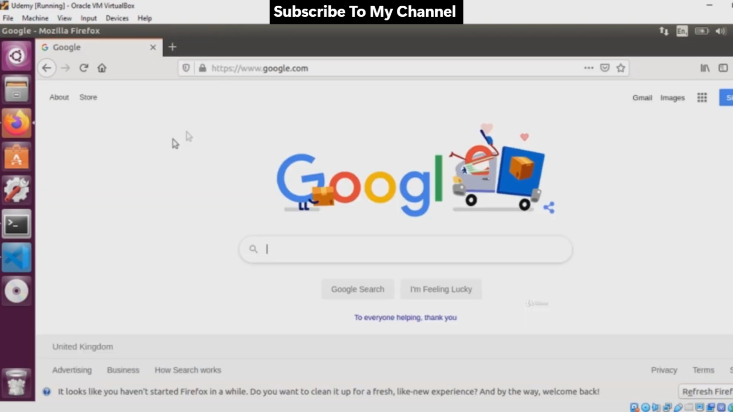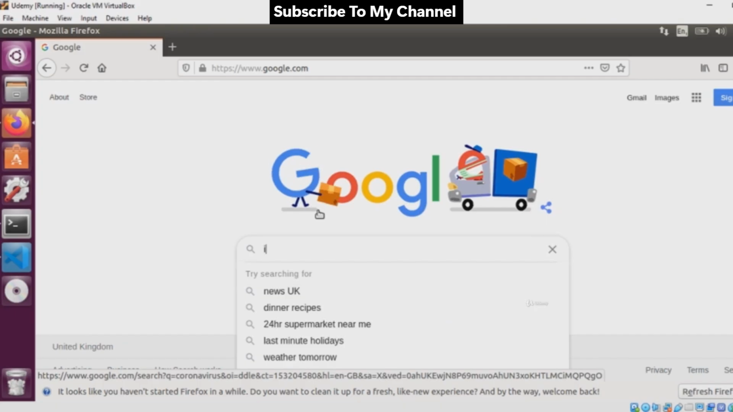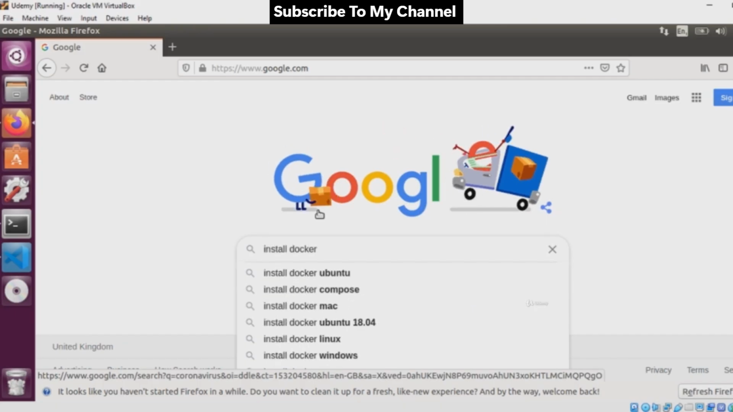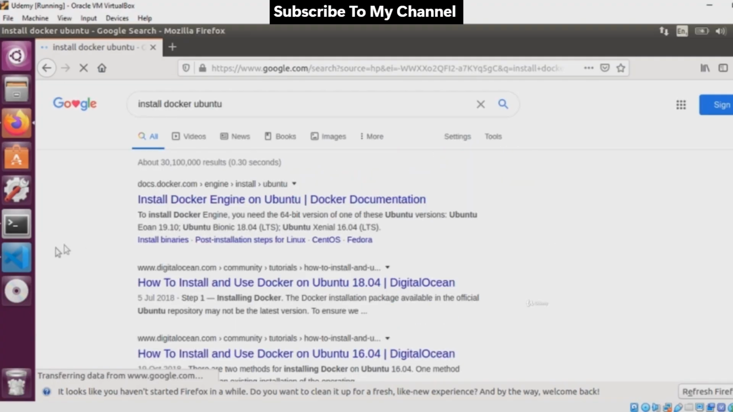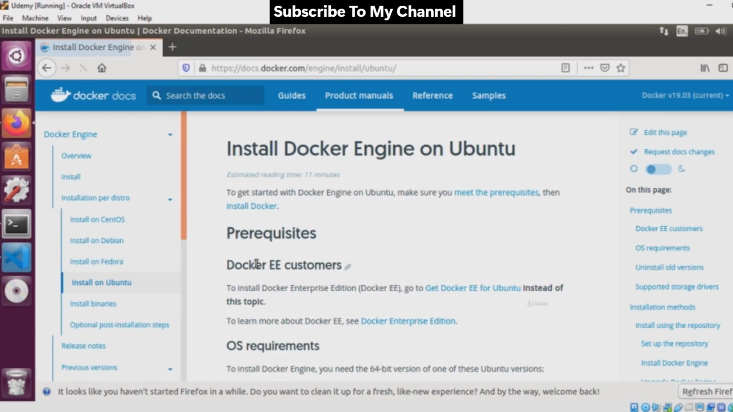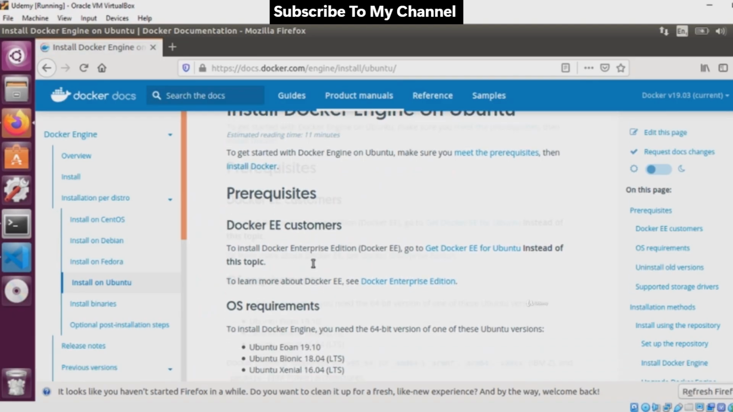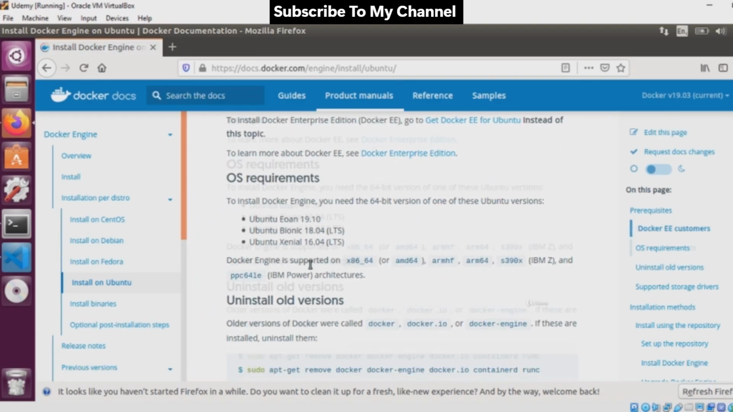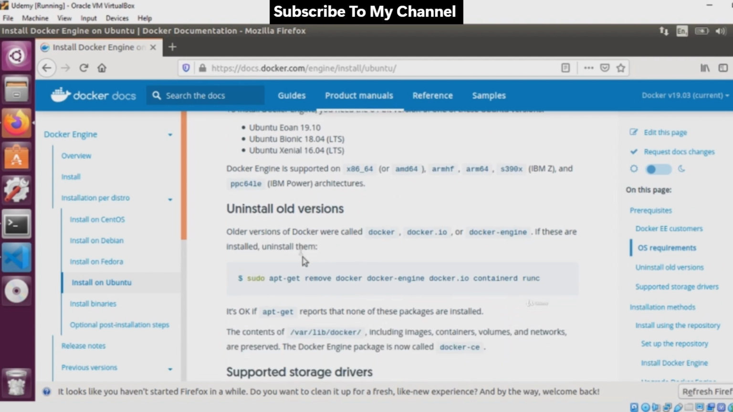So let's minimize that and go to Google here. You can just use any web browser, and I'm going to put in there install Docker, and I'm going to put Ubuntu because the virtual machine I'm running on is Ubuntu. And let's just click here. And what you can see, you can run just an apt-get install Docker, but I think it's cool to see the packages and the different ways of doing it.